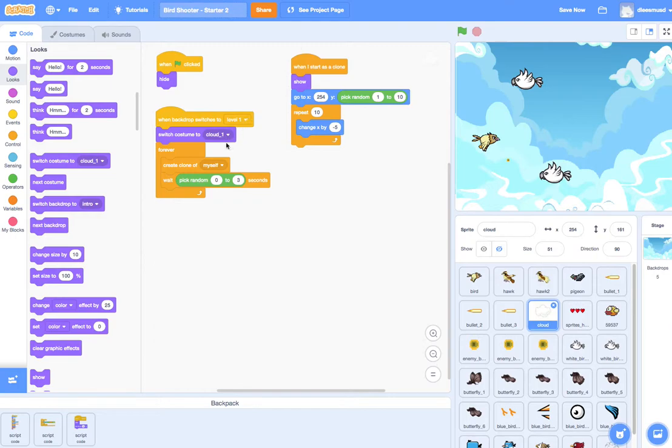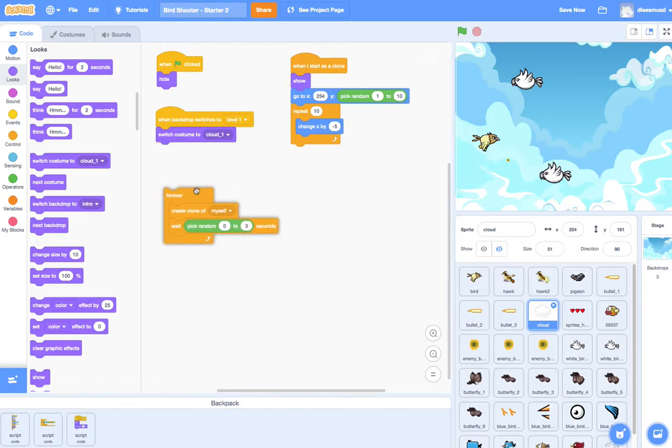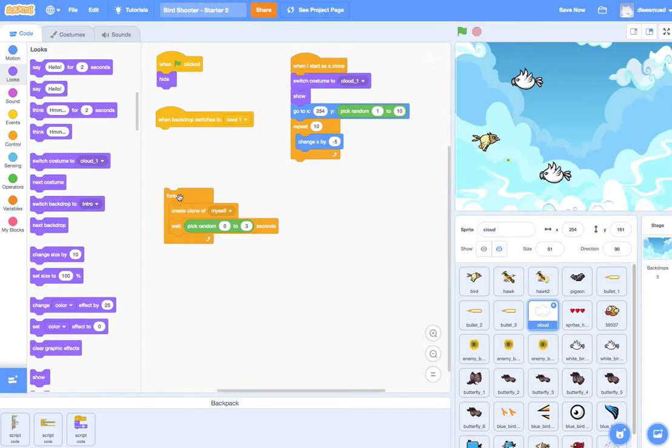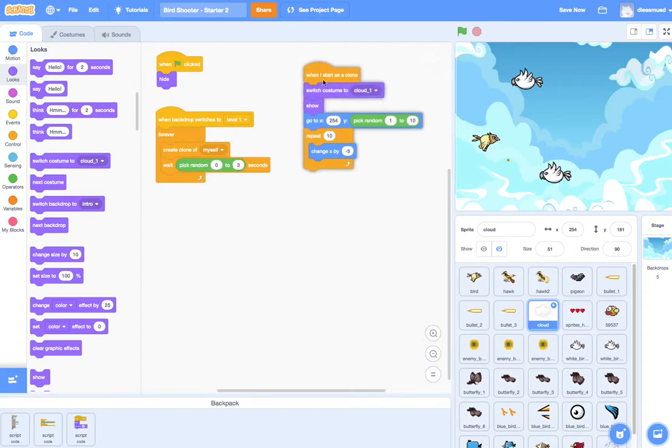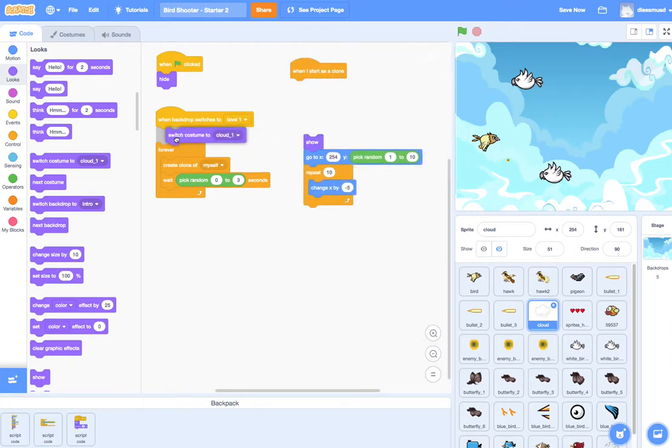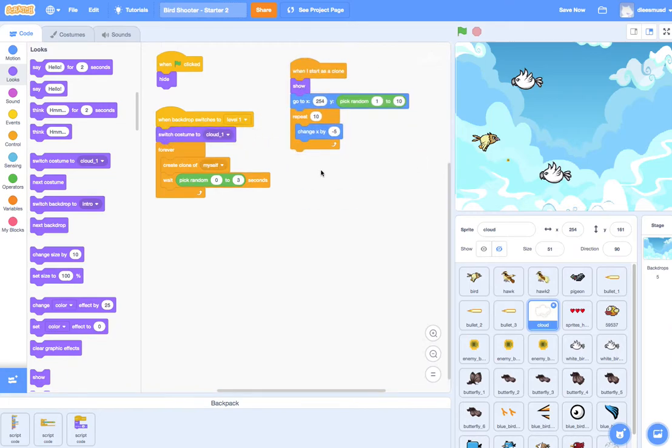Later, when we implement level 2, we're going to say when backdrop switches to level 2, switch costume to cloud number 2. So then when it starts as a clone, it will start as either the cloud for level 1 or the cloud for level 2. We don't want to put switch costume to cloud 1 here, or else it will always be cloud number 1 when it starts as a clone. Okay, so let's go ahead and put that back.